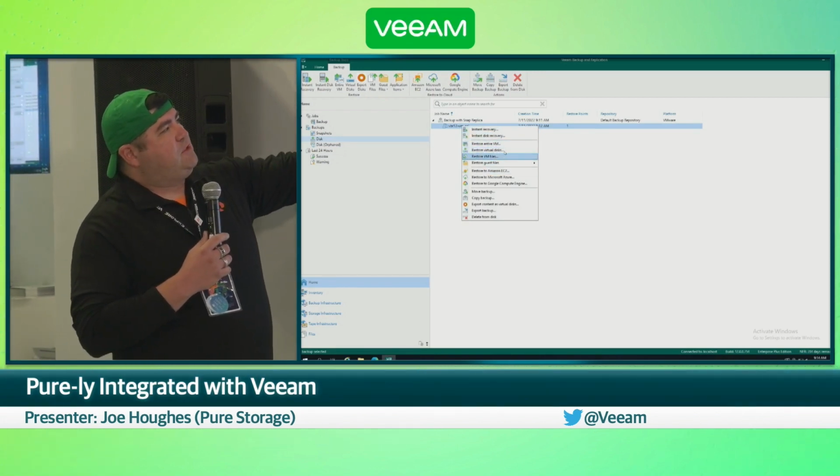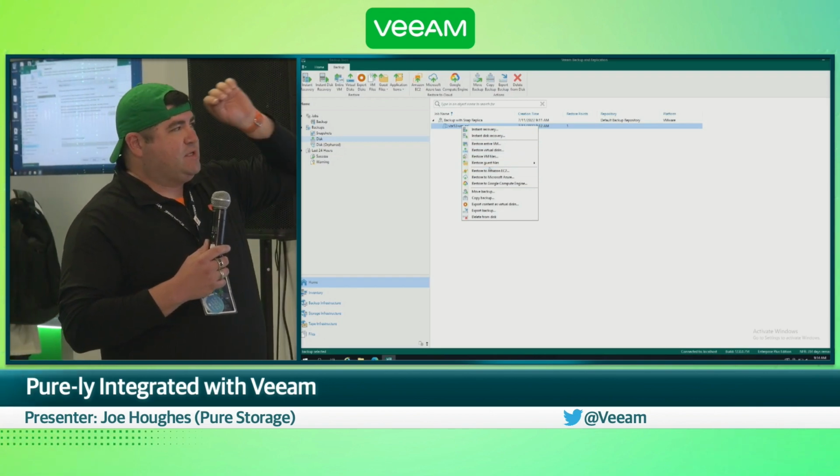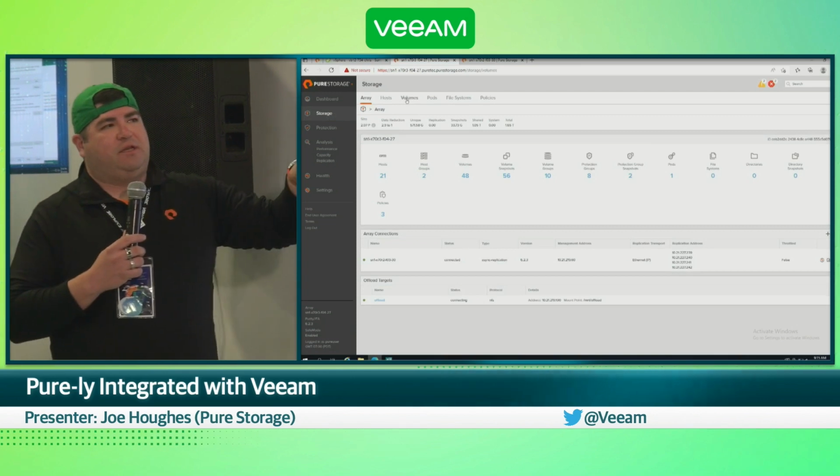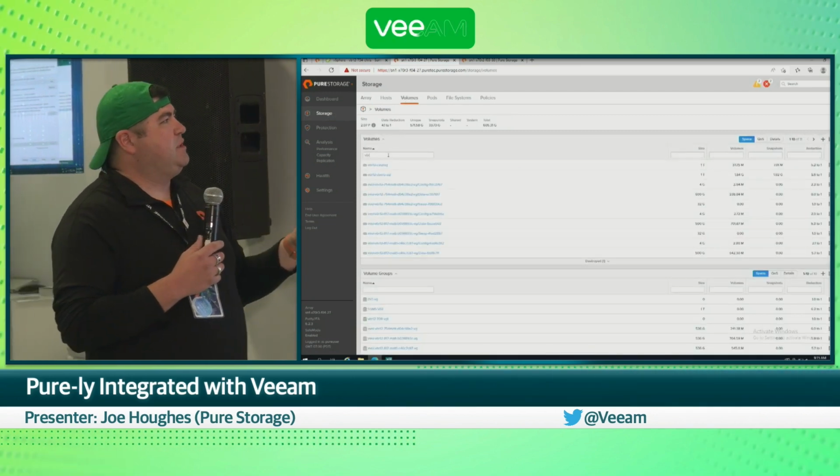So now that the first run of the backup, the first full backup of the snap replica is here, we can go into our backups. We can see that we have that individual VM. We have all of our restore options that are there.